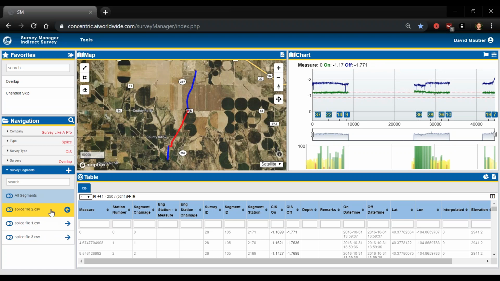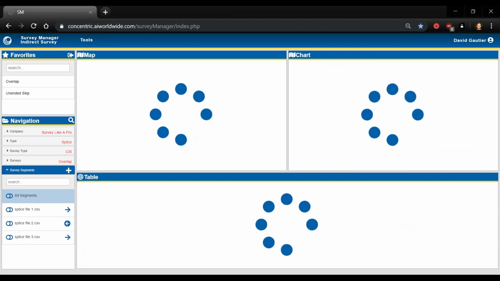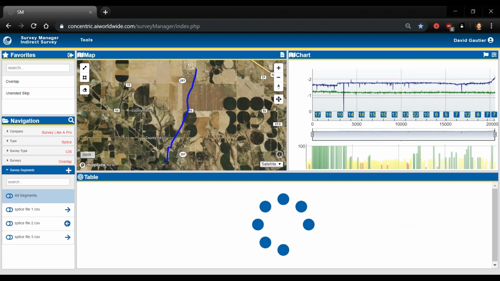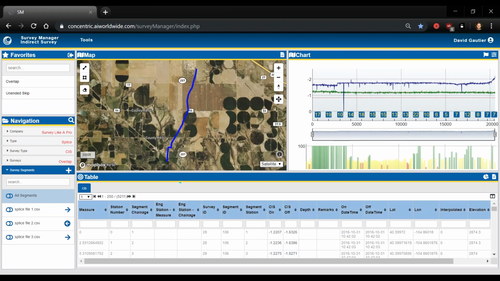Super easy to change that back. And when you're loading multiple files, Survey Manager about 90% of the time is going to get the order of the surveys right and the direction of the surveys right as well. There may be cases where you drop two CI crews on a pipeline. One of them is going south to north, the other is going north to south. So whenever you get those readings back, you have to flip one of them to make it a continuous survey.